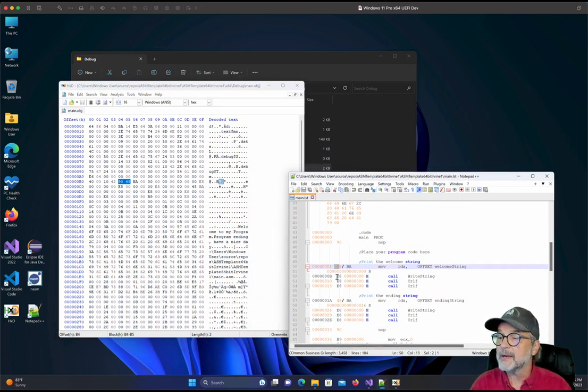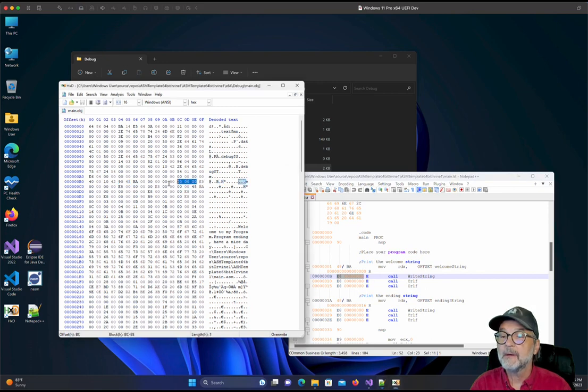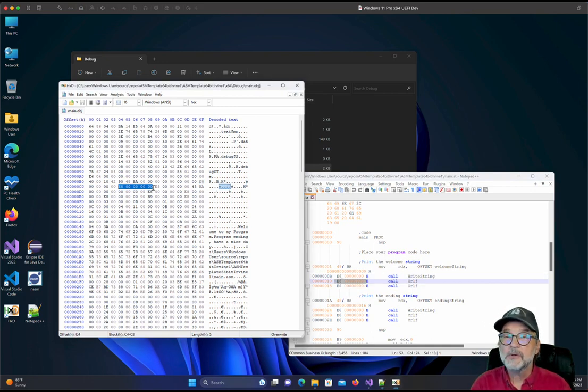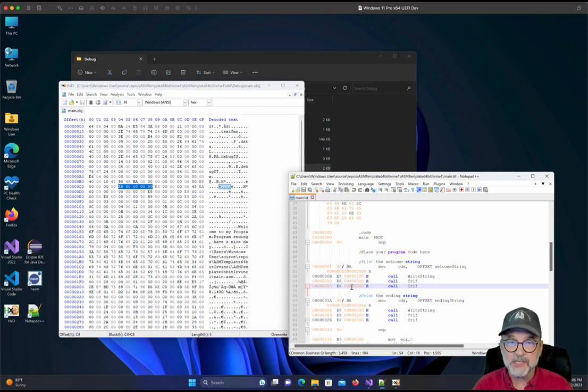After 9048 is this E80000. Here's E80000. There's another E80000. Here's E80000. So we're looking at the machine code in the actual executable. And how did we find it? Because we used this listing file. Listing files are really, really useful.